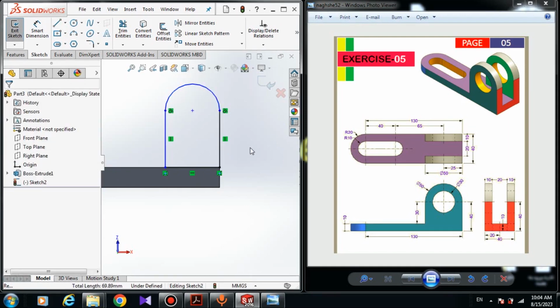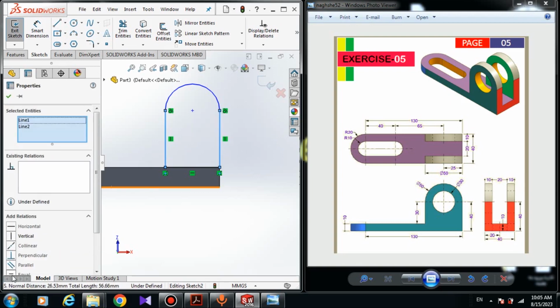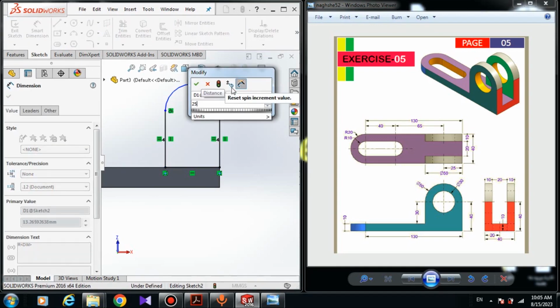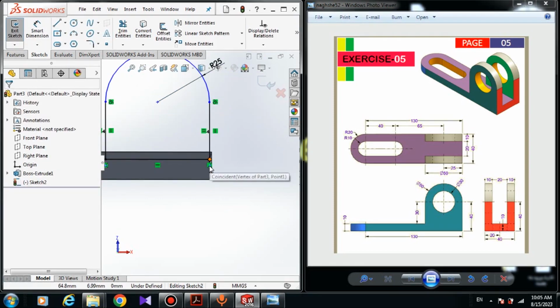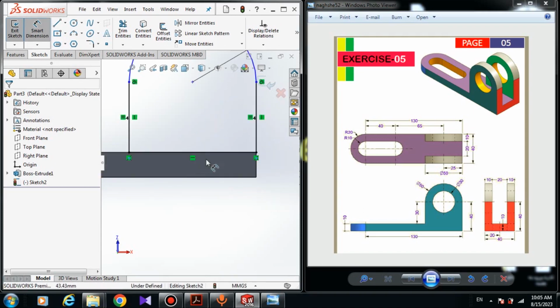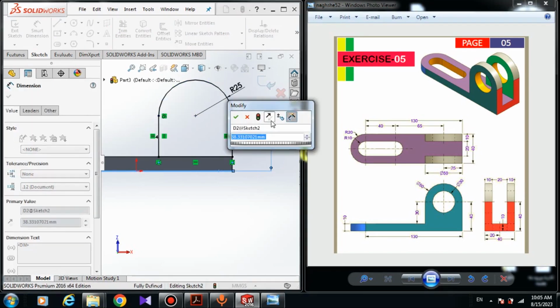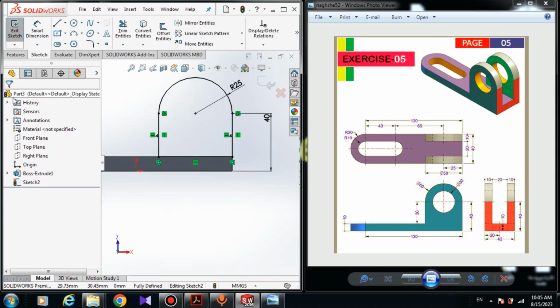Now these two lines are equal, so hold the control button and choose these two lines, and in add relation give it equal relation. Now choose the smart dimension. The radius of this arc is 25 millimeter, and the dimension from this line to the point here is 40 millimeter. You can see the color of the lines changed to black. It means that my sketch is fully defined.